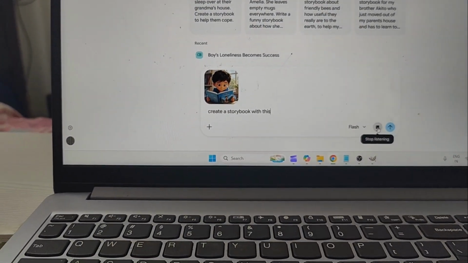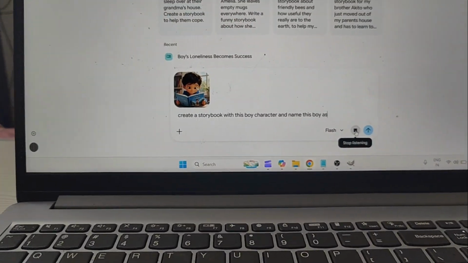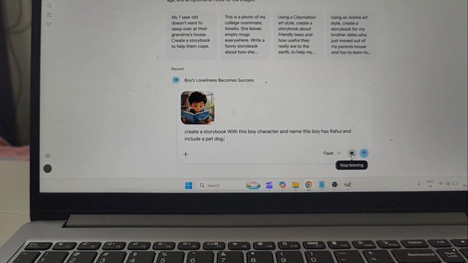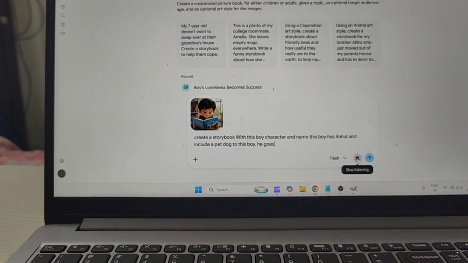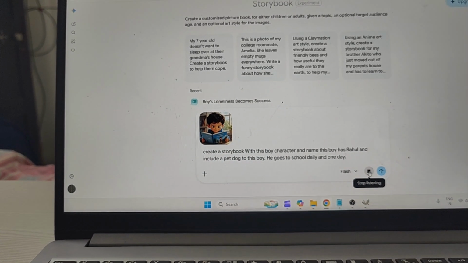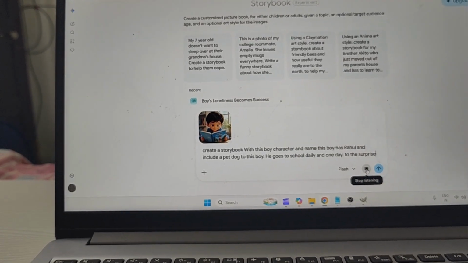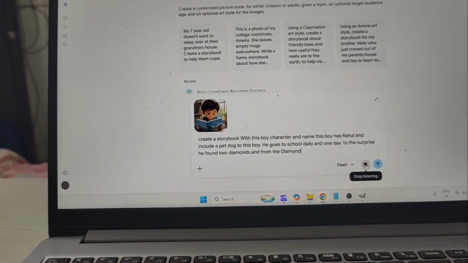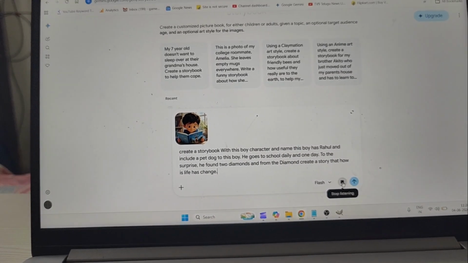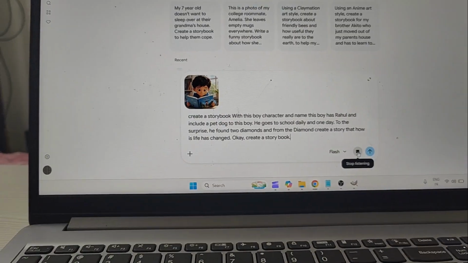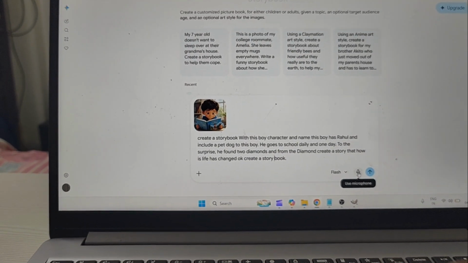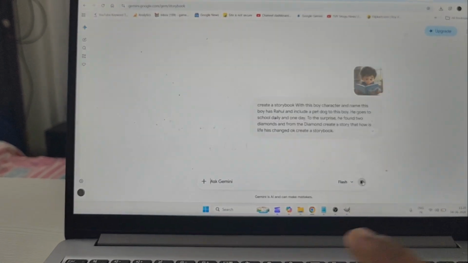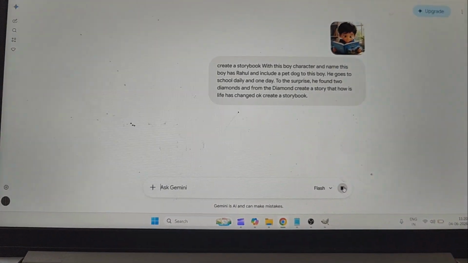With this boy character, and name this boy Rahul, and include a pet dog with this boy. He goes to school daily, and one day, to his surprise, he found two diamonds, and from the diamonds create a story about how his life has changed. Okay, create a storybook. Remember, the same thing you can do on the mobile. Okay, don't think otherwise, I am showing you on the laptop.